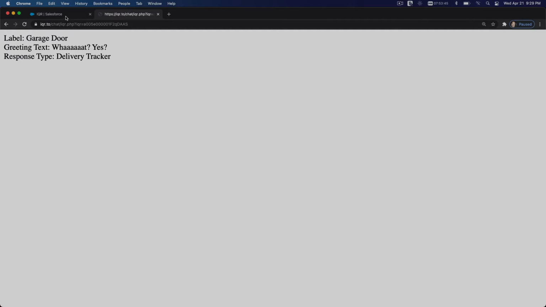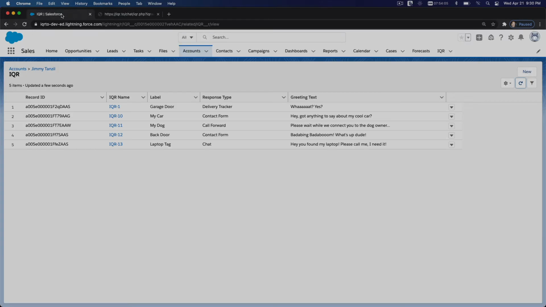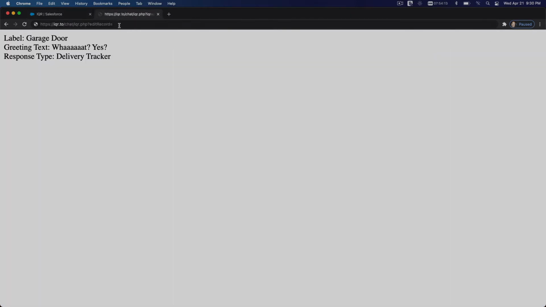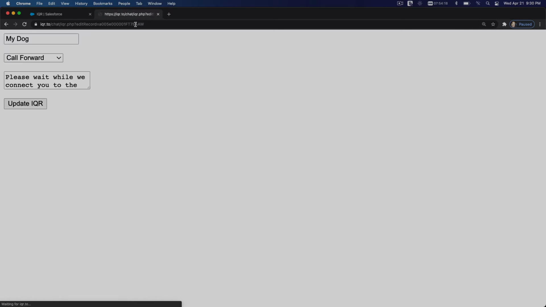Now we want to modify it. So to modify it, we can pass an edit record parameter. Edit record equals, which one do you want to edit? For example, let's edit my dog. I'm going to copy the record ID there. So edit record like that. It's going to pick up my dog.